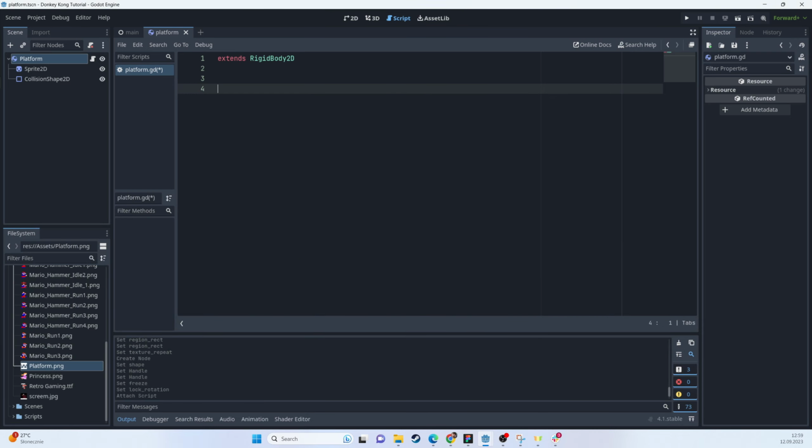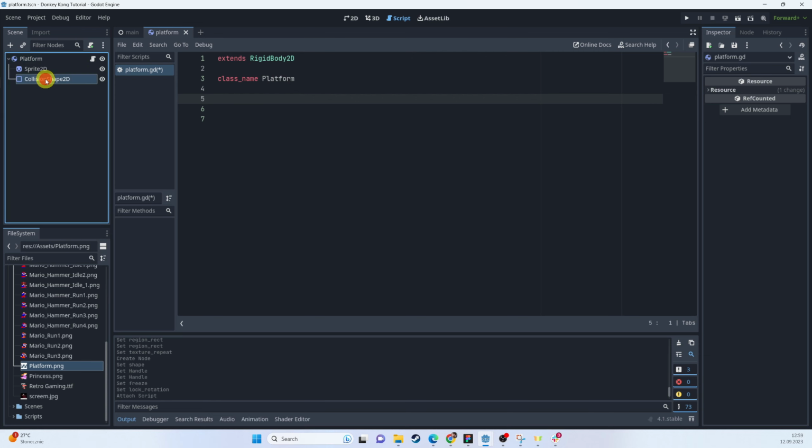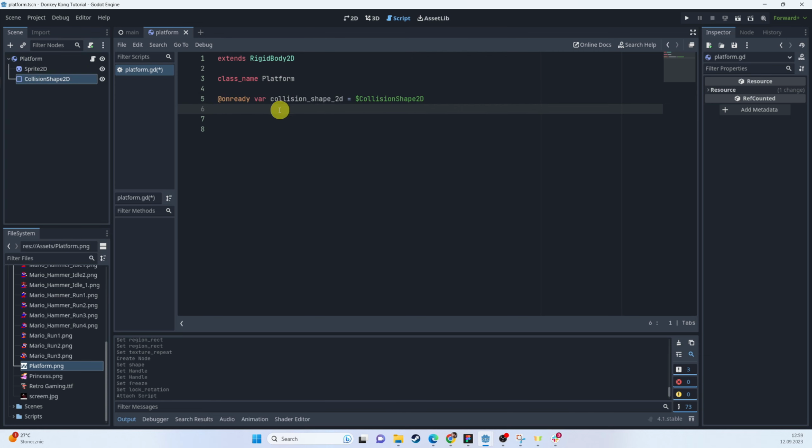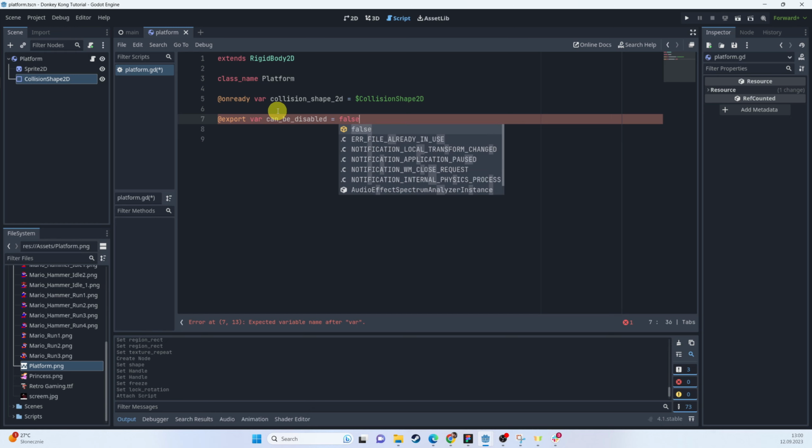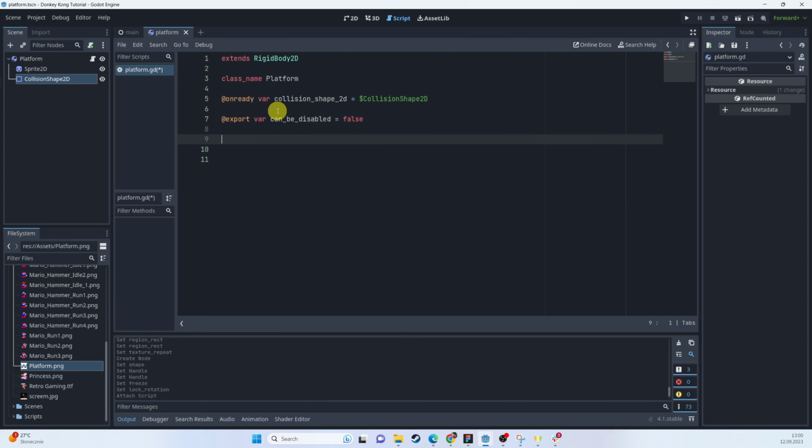So to do that, we'll write a simple script. Let's add a class name, Platform. We'll get the reference to the collision shape. We'll export a very simple variable that will be controlling whether a given platform can be disabled. And by default, it is false.